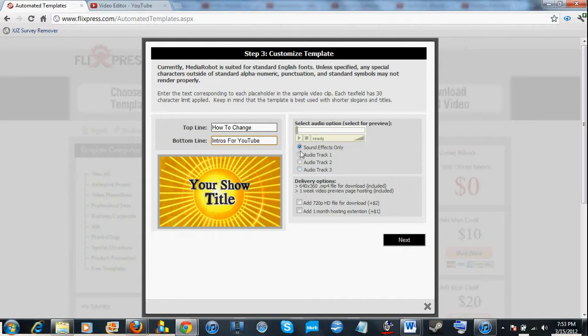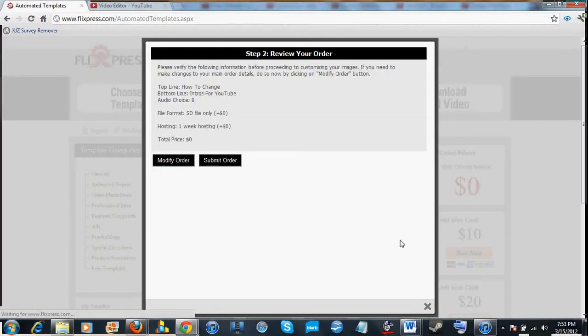Okay. And then you can choose a bunch of different audio tracks. I'll just keep it with sound effects only, so it's easy. And then you can add some paid stuff down here, which I won't do. And then I'll just hit next. And then you hit submit order.